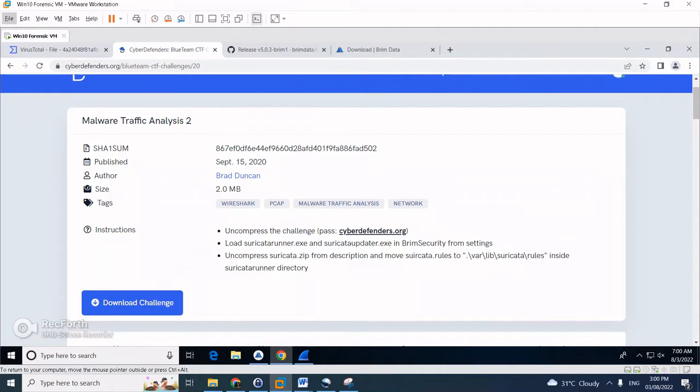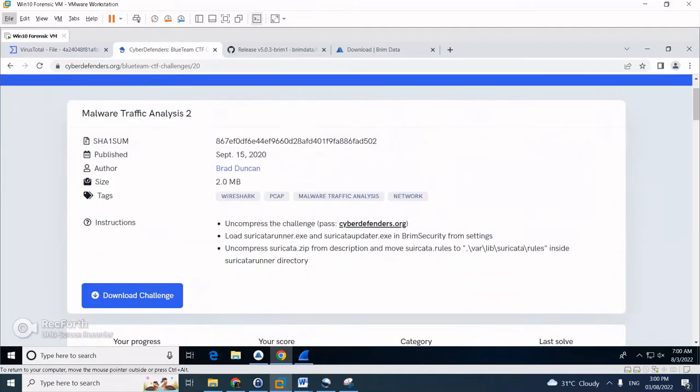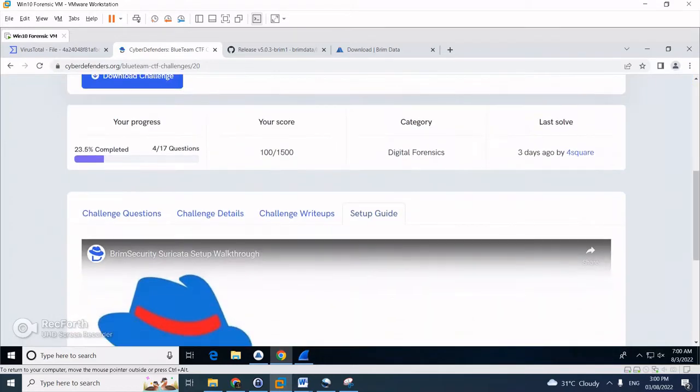Okay, so the challenge here is another PCAP. Another PCAP was given to us, so you could download the challenge and decompress it using this password. And the important tools to have are Suricata runner, BrimSecurity, Wireshark, of course, since we're dealing with PCAP. And you have to follow the instruction here. Of course, there's a setup guide here.